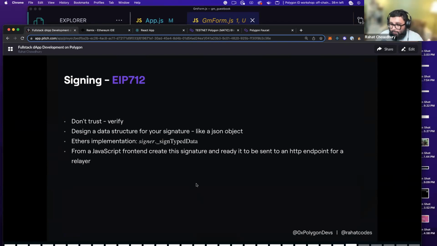So you can just create that in your front end. It could be some JSON object with some information. Maybe it's the information in our answers, as well as the address of the person currently interacting. If you're using ethers, the method to actually do this is called signTypedData. That's going to open up your MetaMask and verify the signature for you and allow you to save that. And then from your JavaScript front end, you just create the signature and send it to the HTTP endpoint.